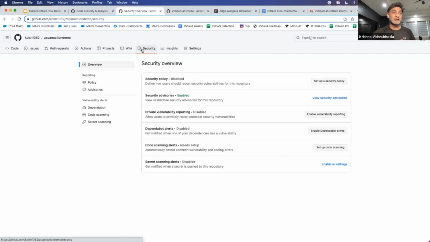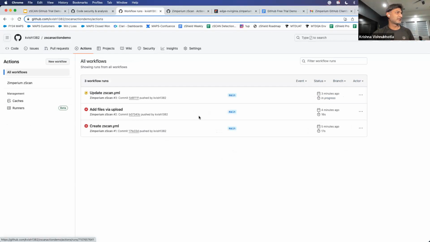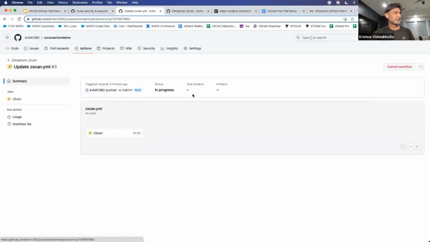The security tab within GitHub has something called code scanning alerts. And once the scan finishes, we're going to set up code scanning so that all the findings that are returned in SARIF format are automatically displayed in this platform. Right, so we're going to go back, keep an eye on the scan. It should almost be complete.